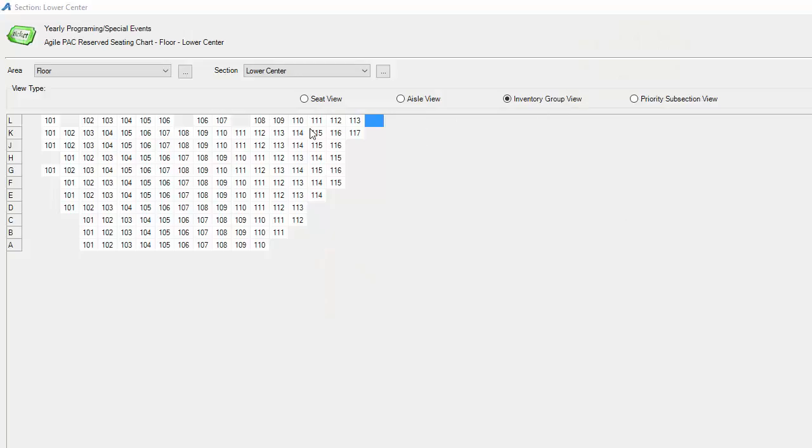So now once you've got your seats assigned in this section, the next thing that we want to do is set our priority subsection view. This priority subsection allows us to dress the house accordingly to when a customer goes online. If they do not specifically pick out their seats but let the system automatically assign the seats for them, it will pull the next best available.